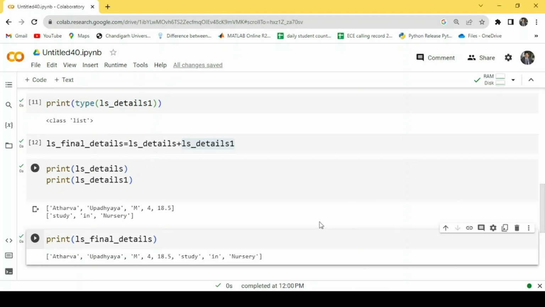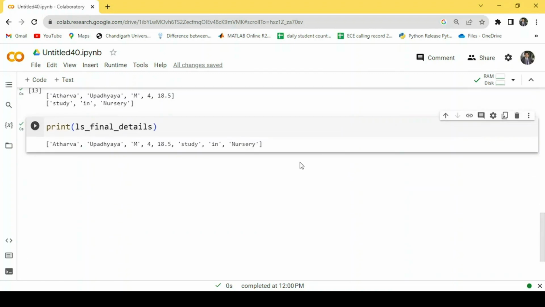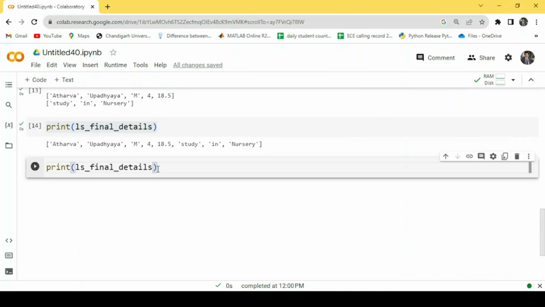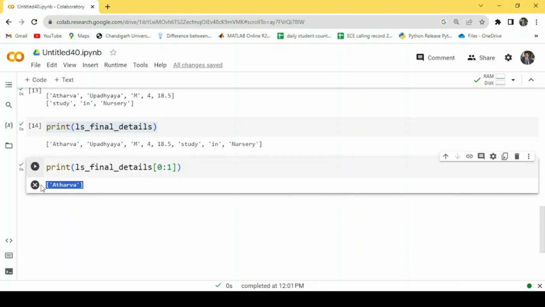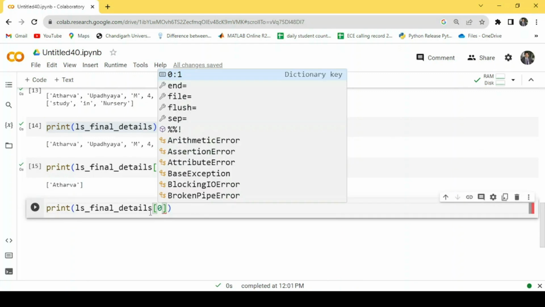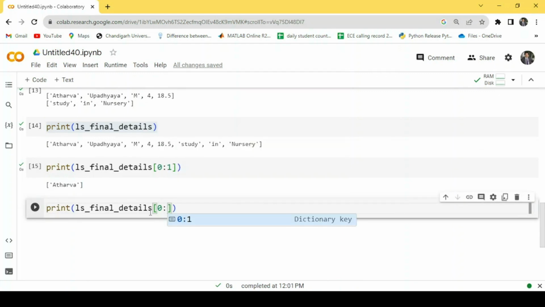Now we have to see the operation which we have talked about, ls_final_details[0:1]. What I have explained you there, I should get the first element, and the first element value is Athav. So I should only get Athav here. Then I have explained you there [0:6:2].